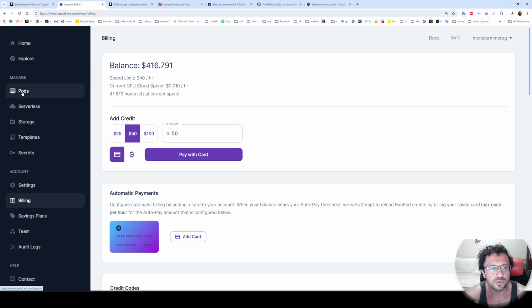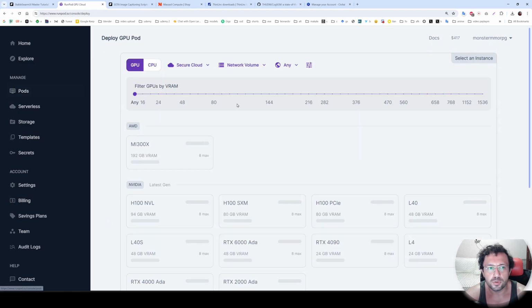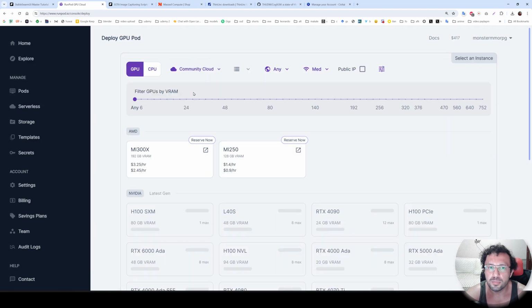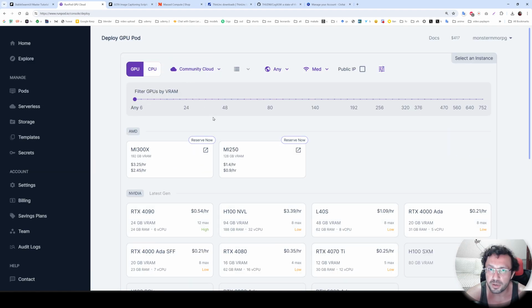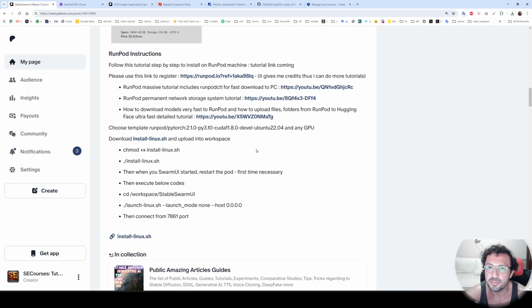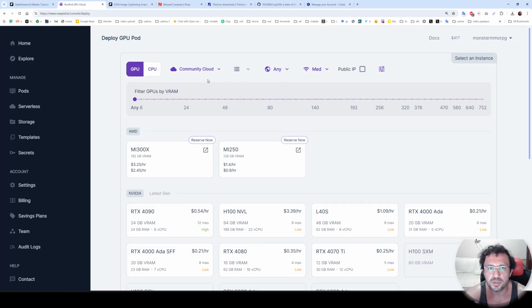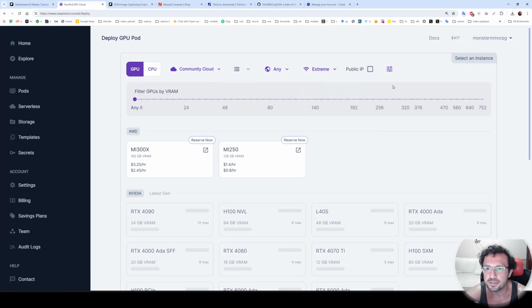Then once you are ready, go to the pods here. Click deploy pod. I use Community Cloud, but if you want to have permanent storage, I also have an amazing tutorial for that. You see, RunPod permanent network storage system tutorial. Watch this tutorial to learn it, but for this tutorial I won't use it. I am going to use extreme speed.